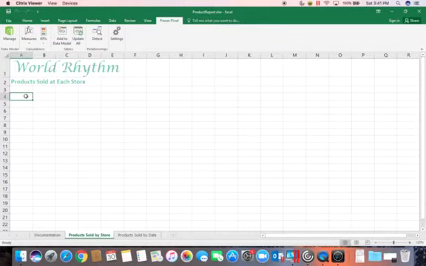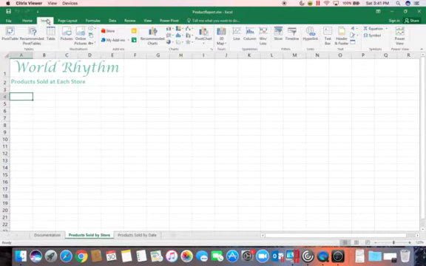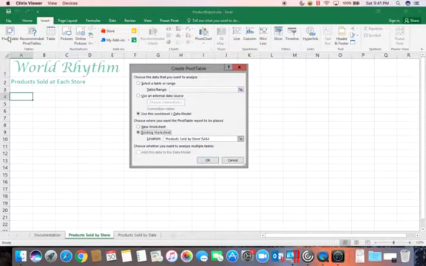We're going to go to the products sold by store worksheet, making sure that A4 is your active cell. Then in the ribbon, we're going to go to Insert and choose Pivot Table. We're going to use this workbook's data model to create our pivot table, and we're going to put it on the existing worksheet in the products sold by store, A4, and then click OK.